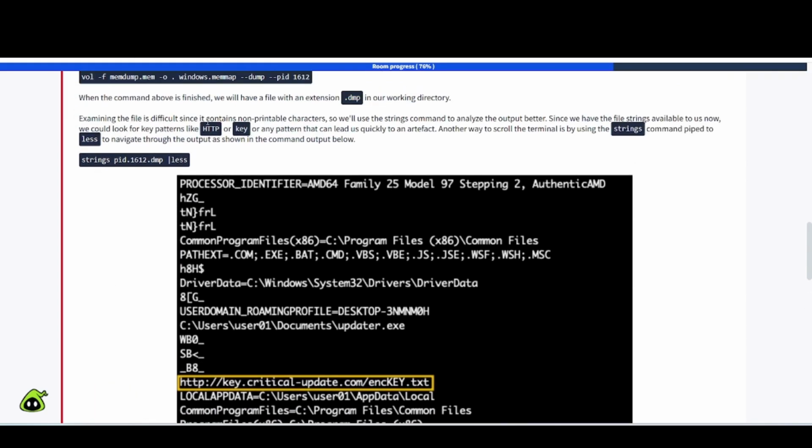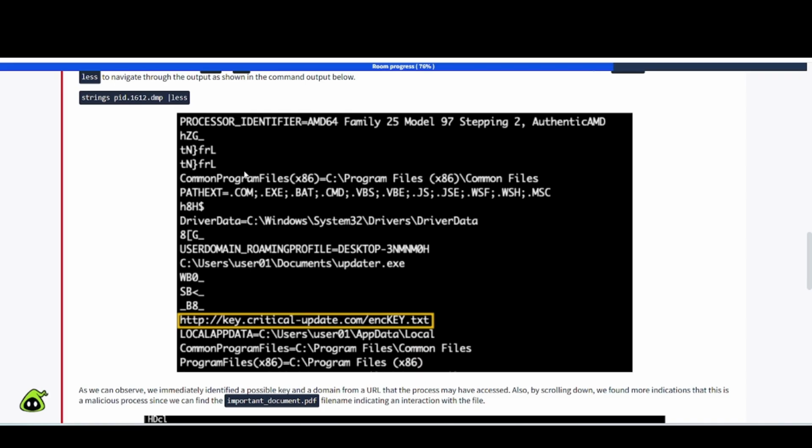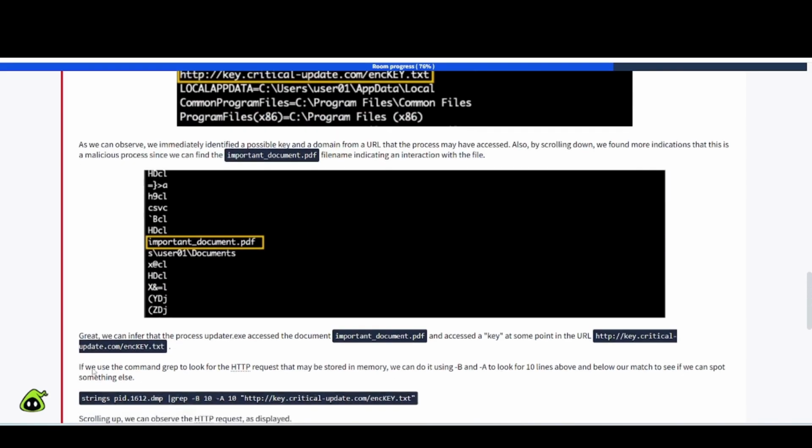Examining the file is difficult since it contains non-printable characters, so we'll be using the strings command to analyze the output better. Since we have these file strings available to us now, we could look for key patterns like HTTP or key, or any pattern that could lead us quickly to an artifact. Another way to scroll the terminal is by using the strings command piped to less to navigate through the output as shown in the command output below. So they're using strings on that PID file, and then they're using less. You can also use more, and there's others out there you can do as well. Basically, just making it easier to read as you're scrolling through this information.